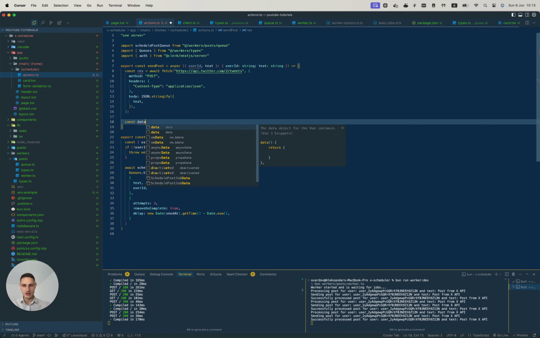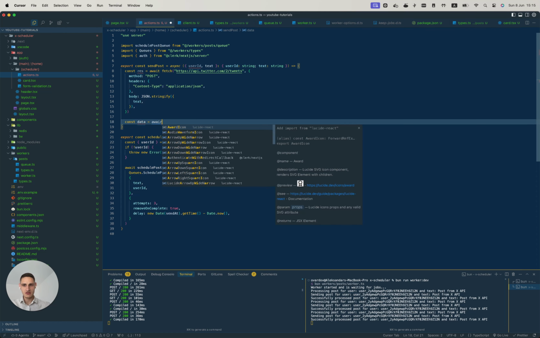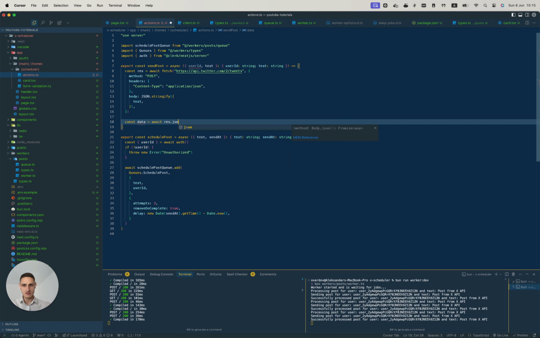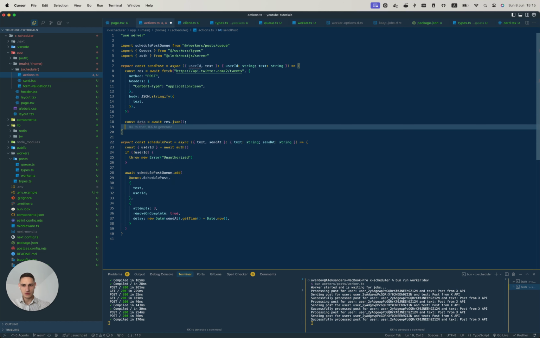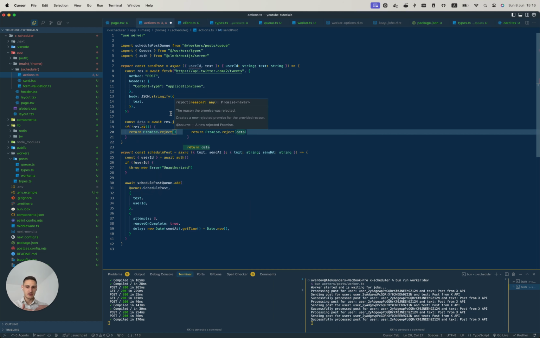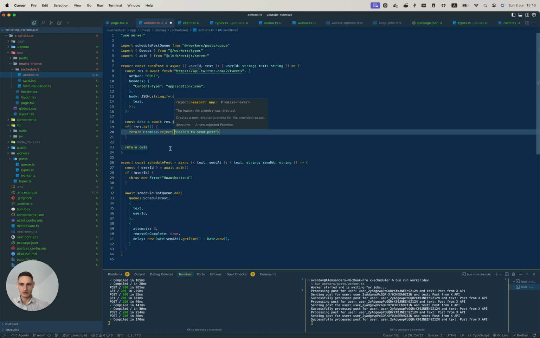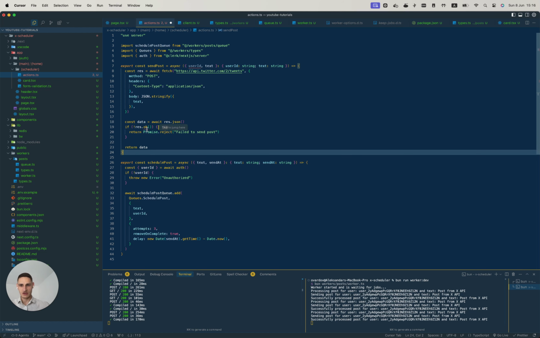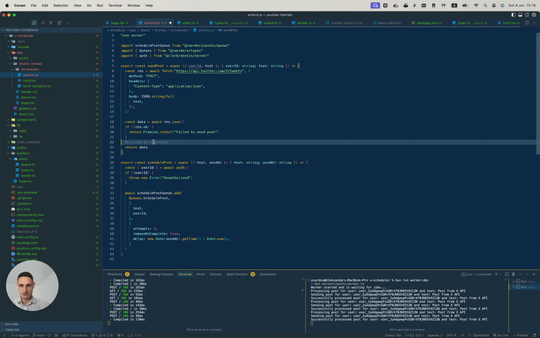So let's say we would like to get the data. So await response.json, and if something fails, so if the response is not okay, we would like to return a Promise.reject. In that way, this is going to fail the worker, and it's going to retry. So let's say this one is just going to be fail to send a post, and if it's okay, just return it. And this is not a function, this is a property.